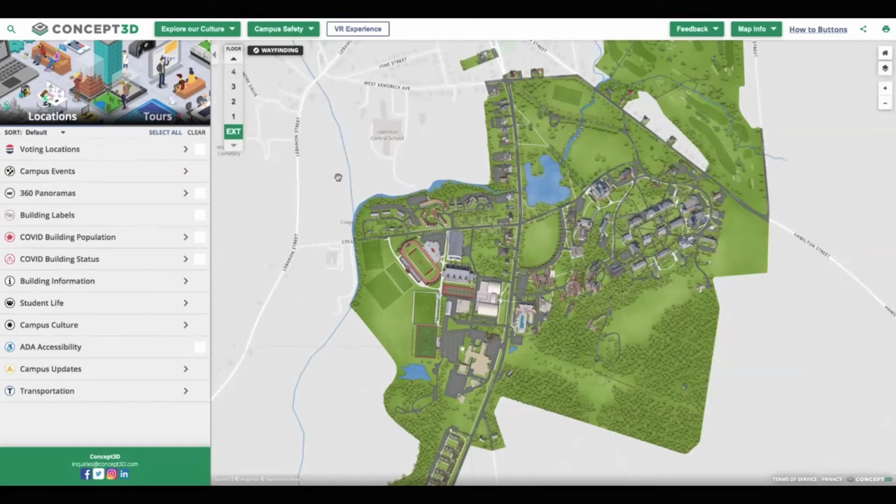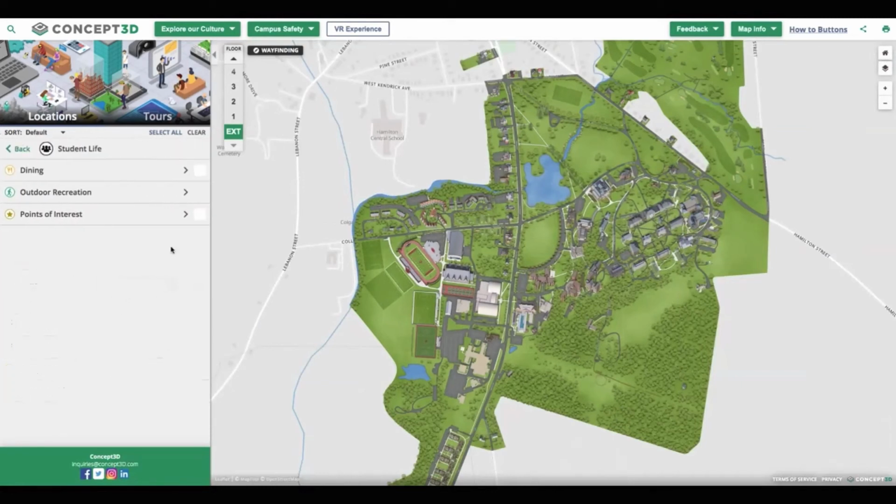All right, let's say I wanted to create that student life experience that I showed you. I'm going to open up the student life category. I'm going to click on dining. I'm going to click on outdoor recreation. So I'm going to click on the bike routes again, the trails again, and the tree campus again, okay?